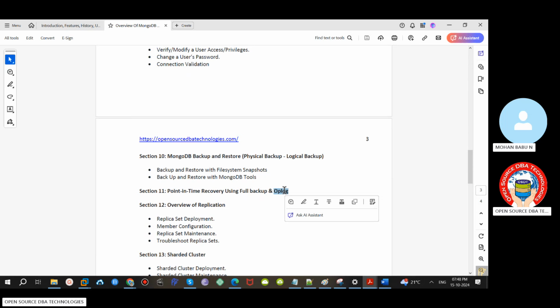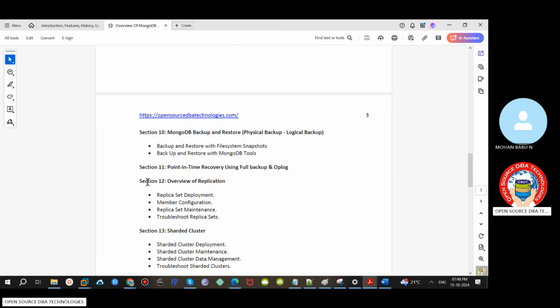So you can compare. See, here Mongo dump, there MySQL dump. Here oplog, there binary log. Like that, you can easily understand one database from another database.